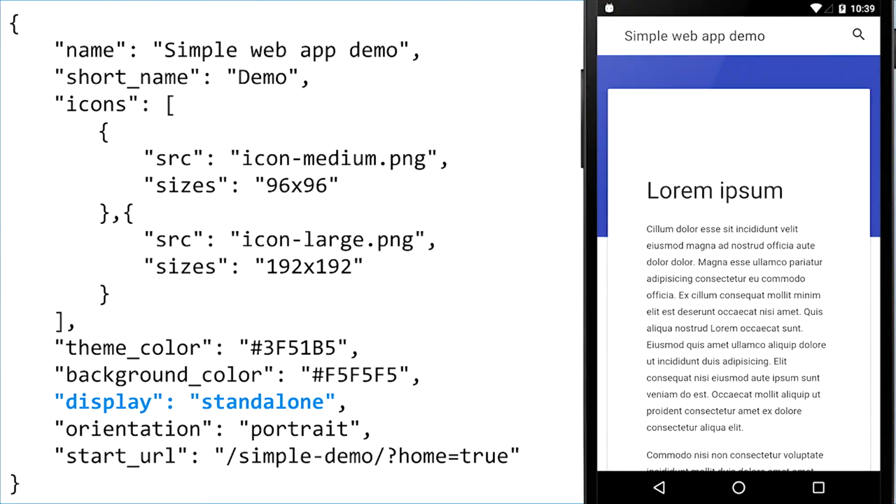yet. The display member is quite interesting, display property. So you can choose between standalone. Standalone sort of hides the browser UI and only shows the bar on top of the OS with the clock and Wi-Fi status symbol, maybe notifications and so on, and the bottom navigation bar. So this is what most apps use.